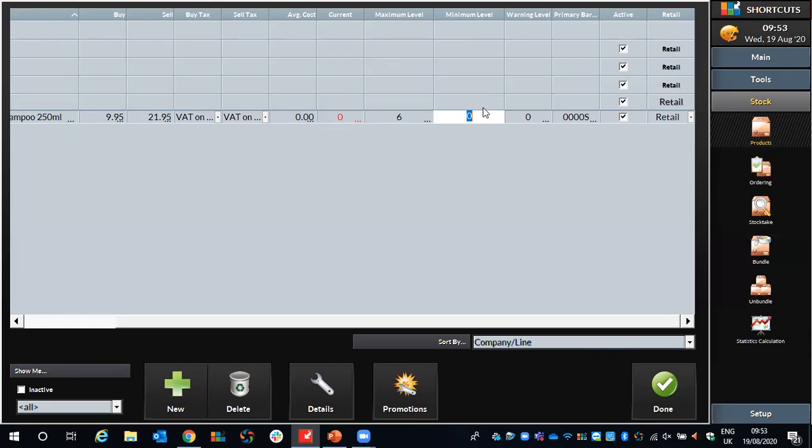So let's just pop a minimum level in there. What this means is when the current stock level, which is currently 0, falls below 2, which of course it has, an order in the background will be generated to bring it back up to 6. So in this case, it would generate an order for 6 products, okay? Because the deficit between 6 and 0 is, of course, 6. If the current stock level was 1, it would generate an order of 5. 6 minus 1 is 5. So it would generate an order of 5 products to bring it back up to 6.